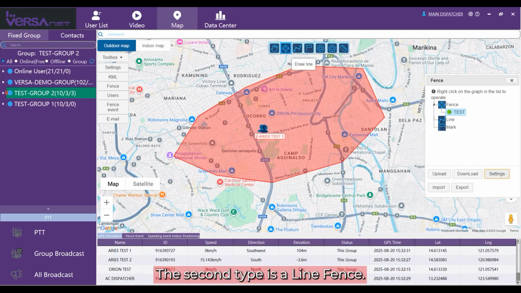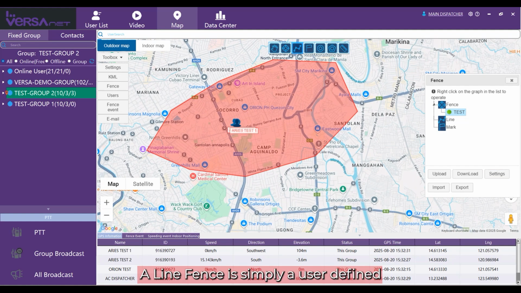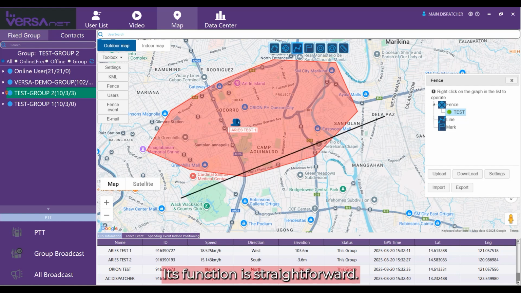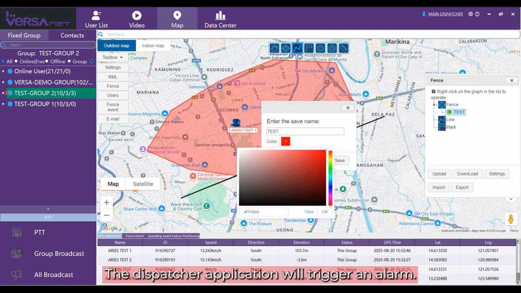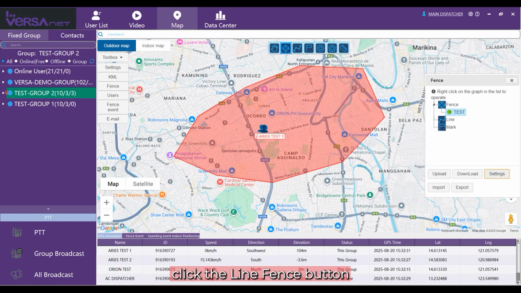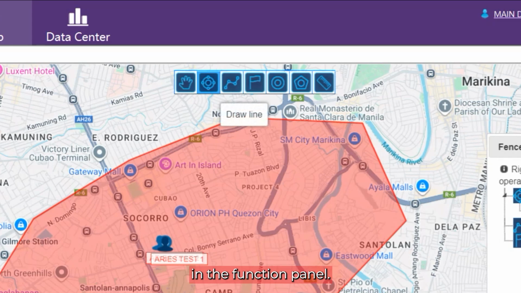The second type is a line fence. Instead of enclosing an area, a line fence is simply a user-defined line across the map. Its function is straightforward. Whenever a radio terminal crosses that line in any direction, the dispatcher application will trigger an alarm. To create one, click the Line Fence button in the function panel.